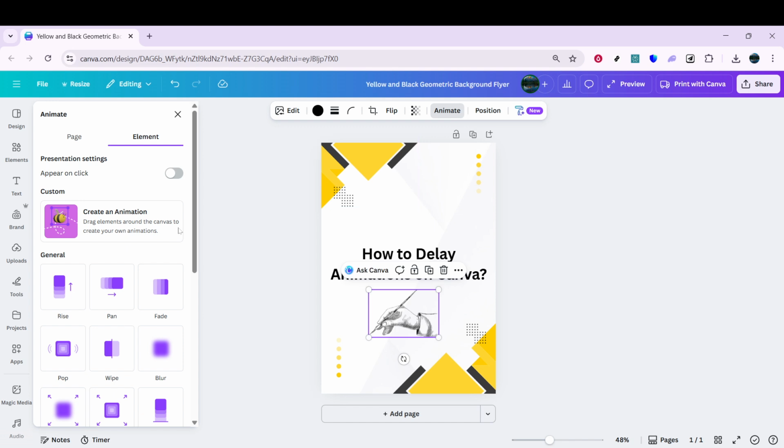Now, look at the top toolbar and click Animate. This opens the animation panel on the side with a variety of styles you can apply. Choose an animation that matches your message, something subtle for professional projects, or something more dynamic if you want attention. As you explore, Canva gives you an instant preview so you can quickly see how each style feels before committing.